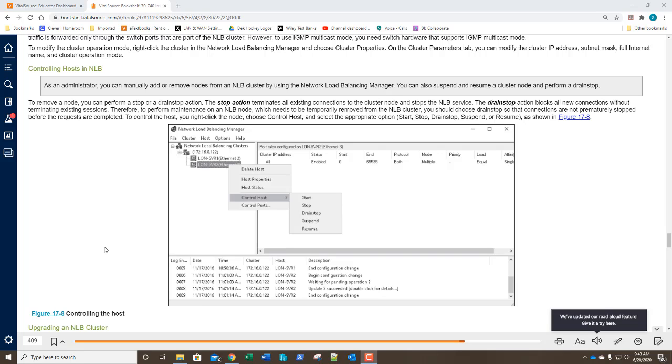How do we control hosts in a network load balancing cluster? Well, you as the administrator have the ability to manually add or remove nodes from an NLB cluster by using the Network Load Balancing Manager. You can also suspend or resume a cluster node and perform a drain stop. Before you remove a node, you want to perform a stop or a drain stop action.